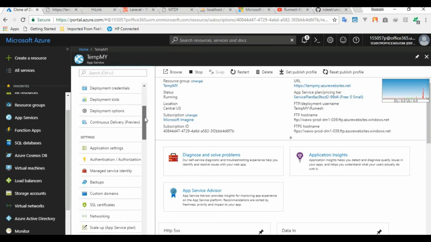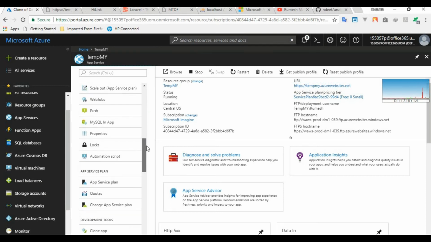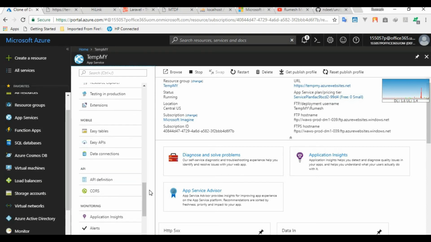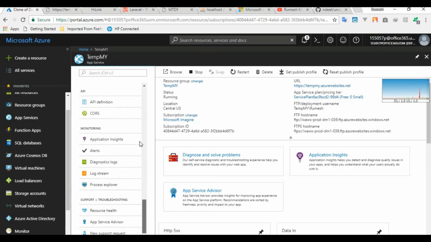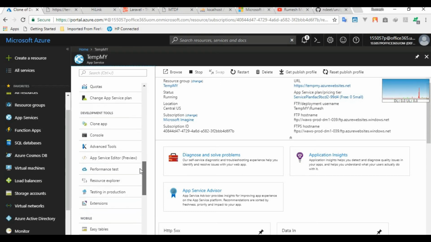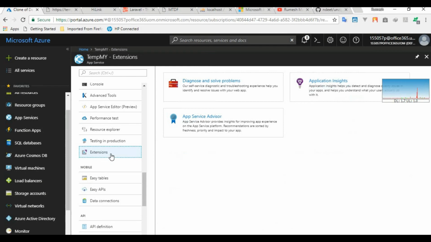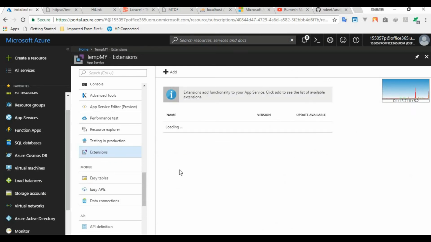Before I initialize the database, I have to plug phpmyadmin into this project. To do this, I have to use an extension. It means adding the phpmyadmin extension to this project. You can see this section, Extensions. You have to click here. Okay, after that it's loading that section. Loading. There is no extension in here. You can see the message here.